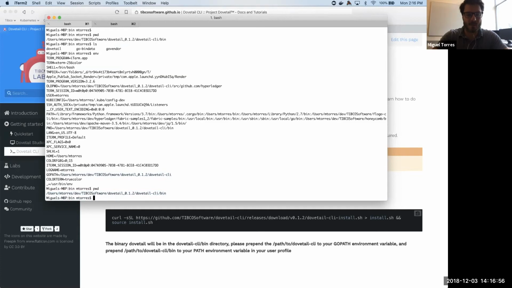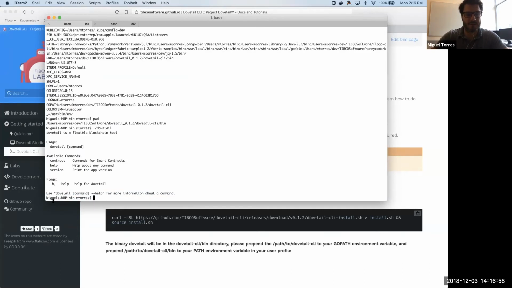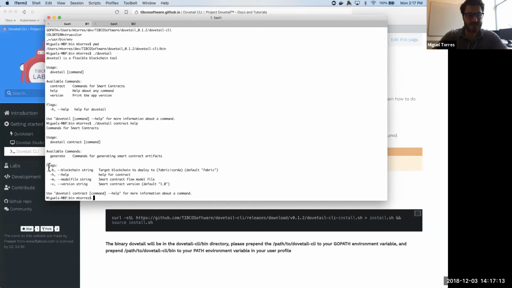And then what we can do is to query Dovetail in here, and it will tell us the available commands, which is contract, help, and version. If we want to have help on a command, we can do Dovetail contract help, and then it will tell us what are the flags, what are the available commands, etc.